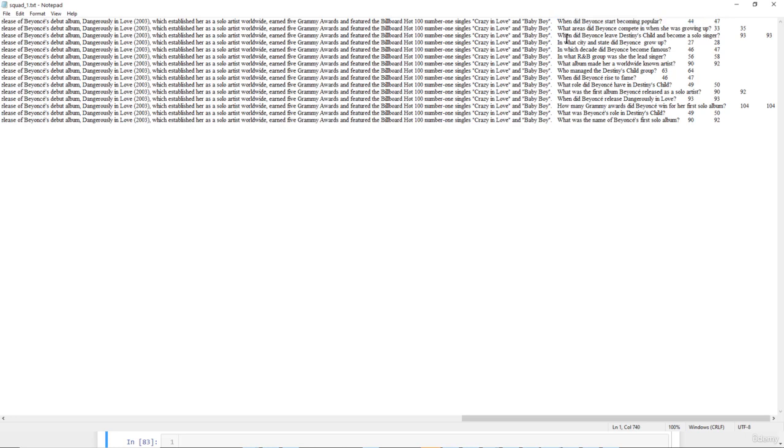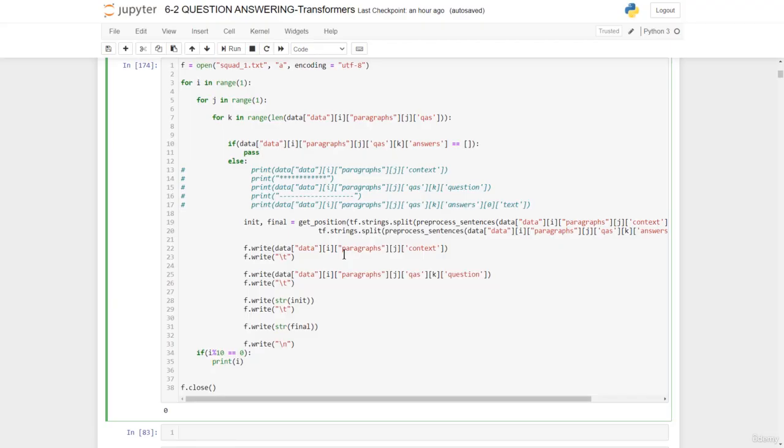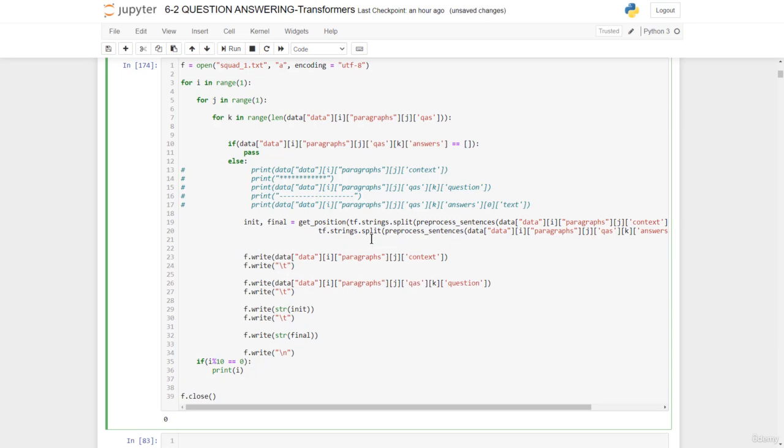So that's just fine. Also notice that what we pass into this get position function is the list made of the string split of this context, and also this list made of the string split of those answers. And then before getting the position, we also pass through the pre-processed sentences for the two, that's the context and the answers.